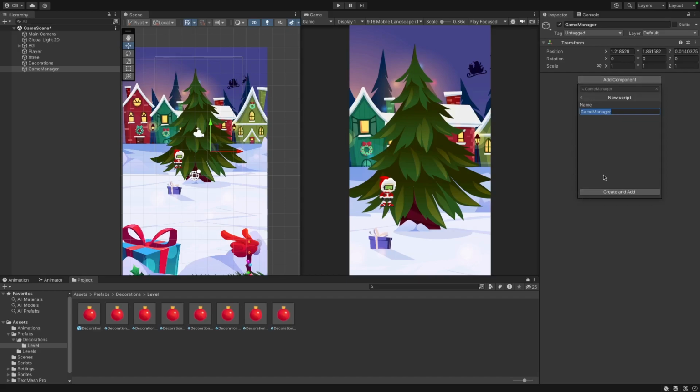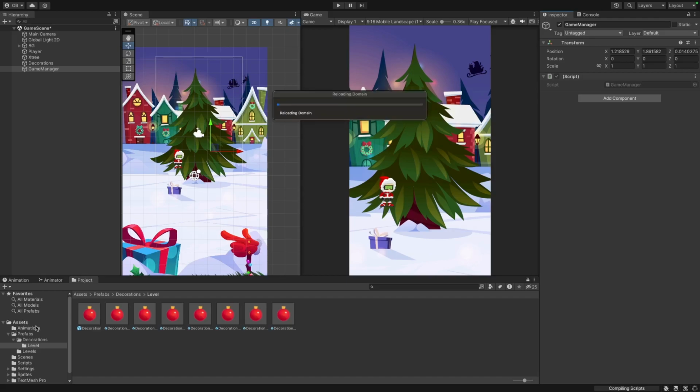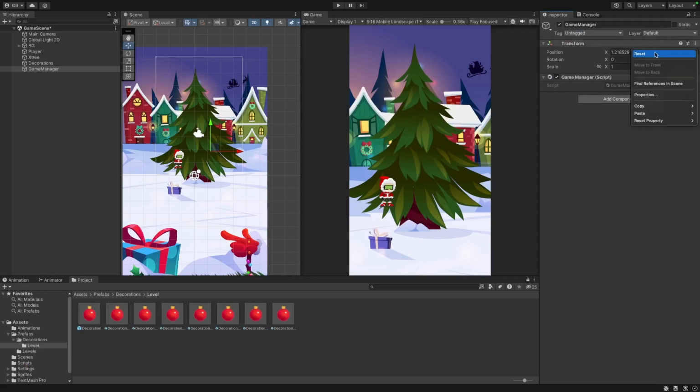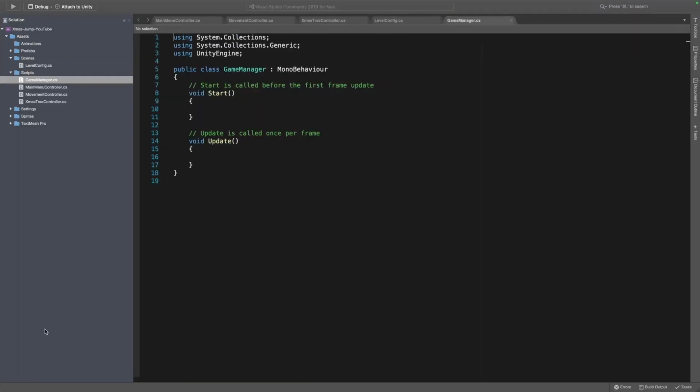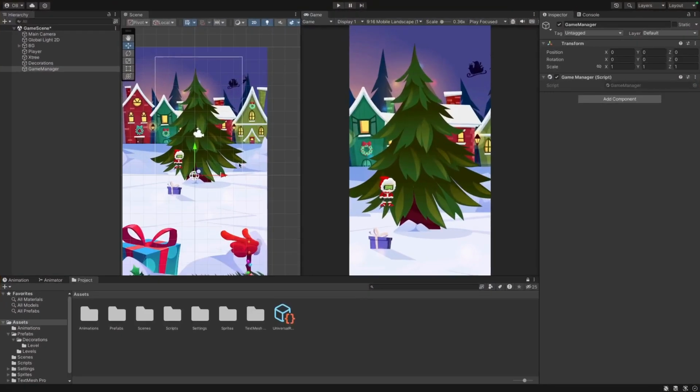So the problem with creating script from here, actually, is that it will be created in assets folder, and now I will need to drag it to scripts folder manually, but it's fine for now. I will reset transform for our game manager. Then I go to assets and just drag and drop this game manager to scripts. Yeah, and let's open game manager. And let's go back to Unity for a sec.